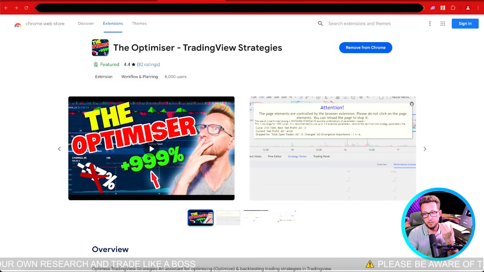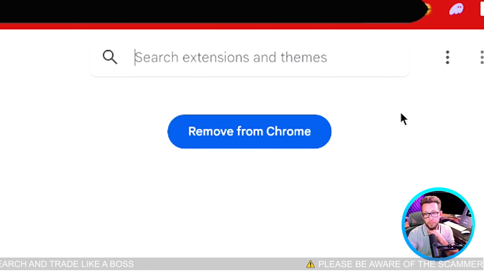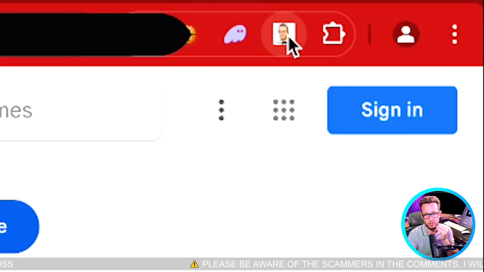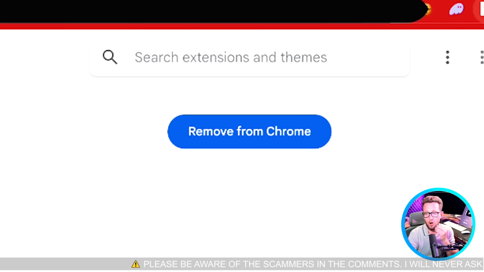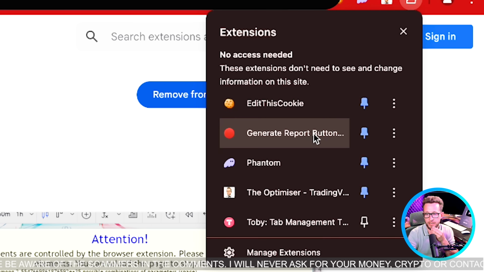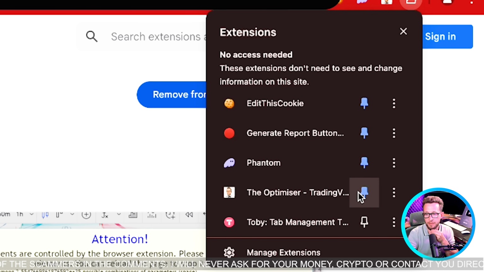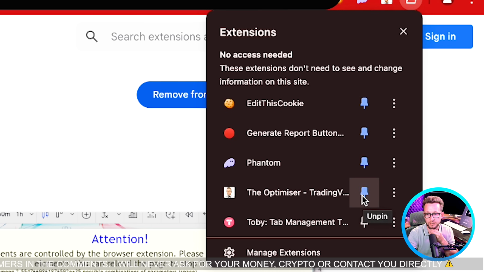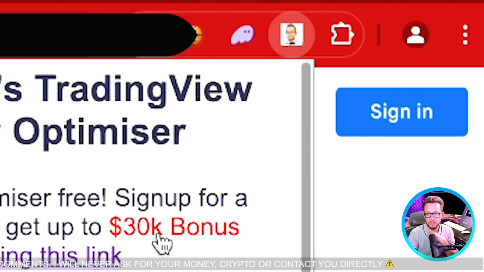So to install this, you will have to press the Add to Chrome button here. It says remove from Chrome on mine because I already have it up here at the top, as you can see. You'll click on that and it will open a welcome page on David Tech website. The next step that you need to do is click on this puzzle button here, scroll down to the Optimizer and press the little pin button at the side to pin the David Tech Optimizer to your browser.